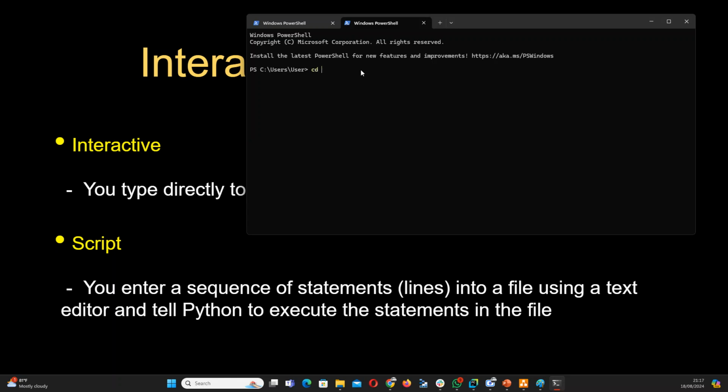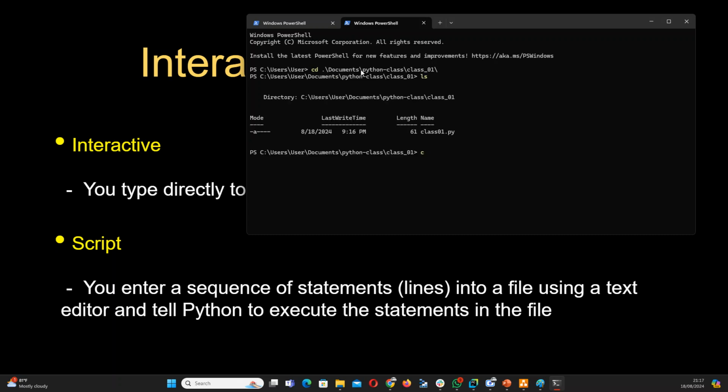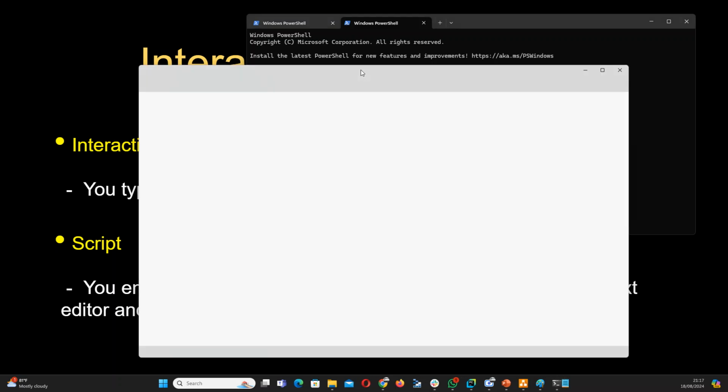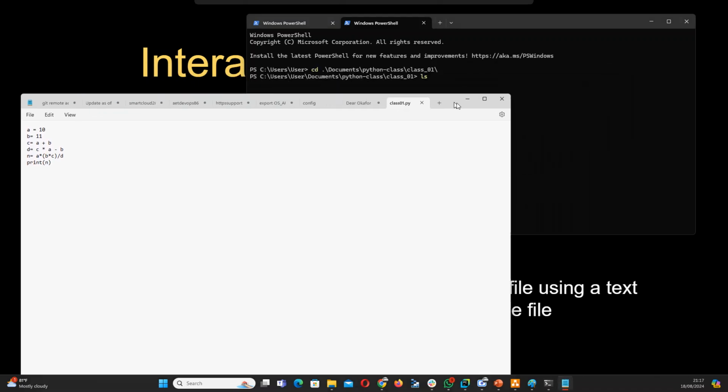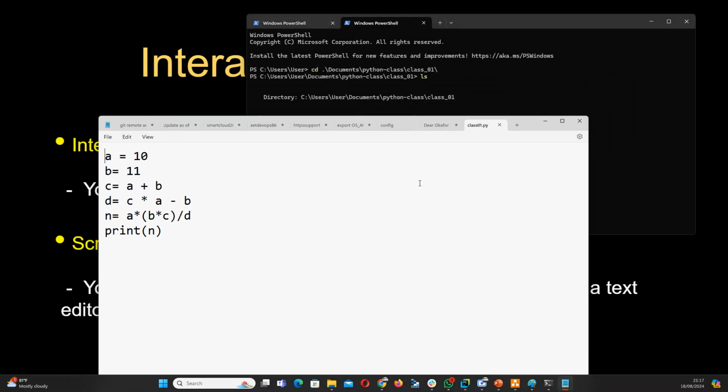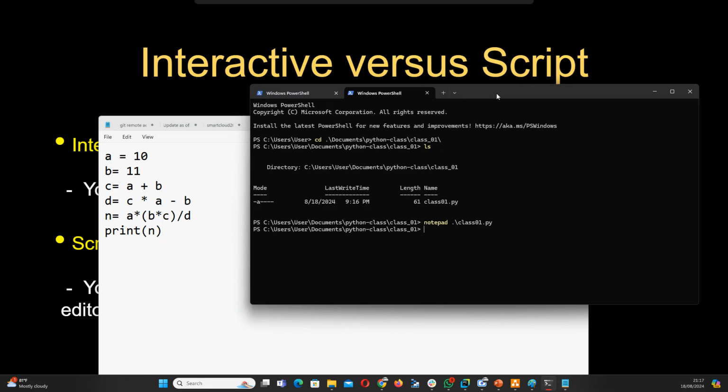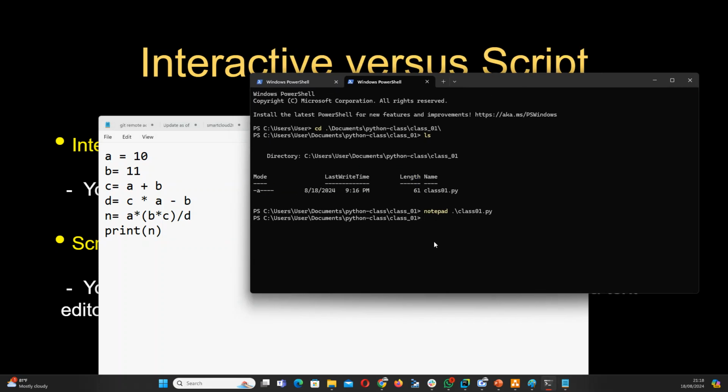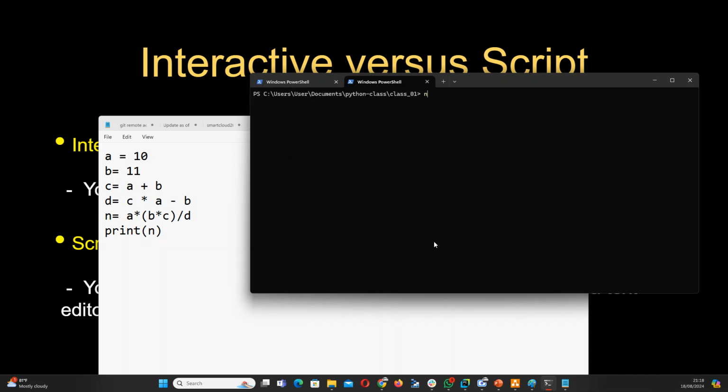Let me enter again. cd document, Python class, then class one, enter. Then notepad class, right? So I'm just going to put it to one side so that you see. So this is the code, right? Now let me bring this one in interactive mode so you can literally see what I'm doing.